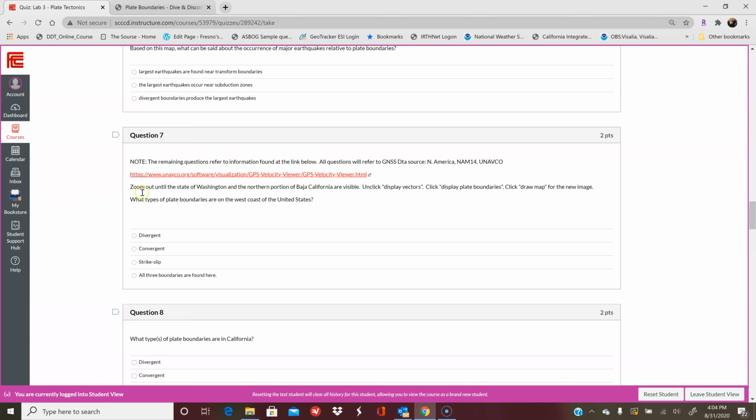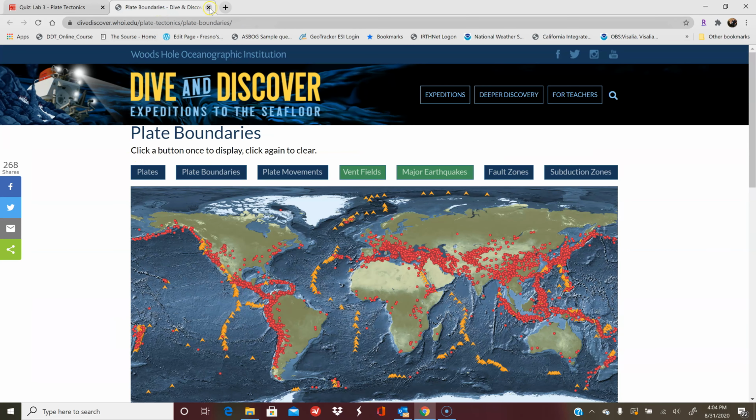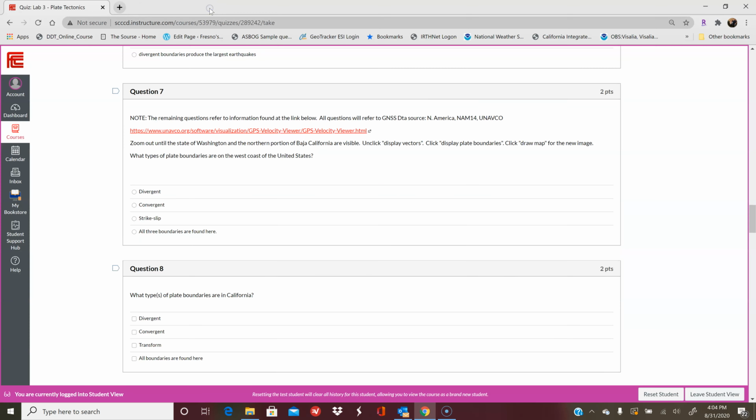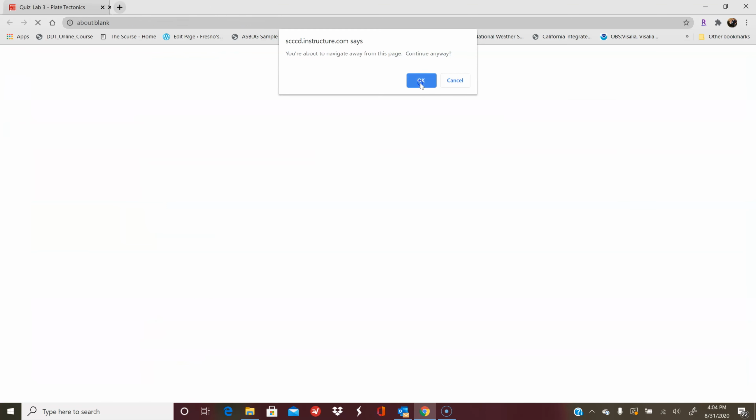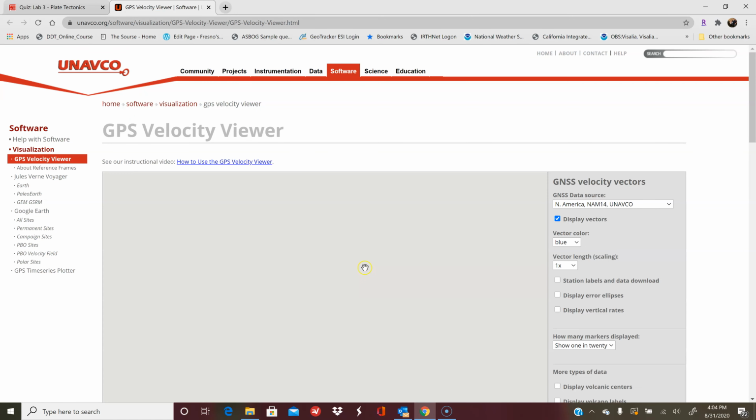Then the next one is looking at velocities. So we're going to exit this Dive and Discover and go over to the UNAVCO GPS velocity map. This is showing you how fast the plates are moving in different areas.